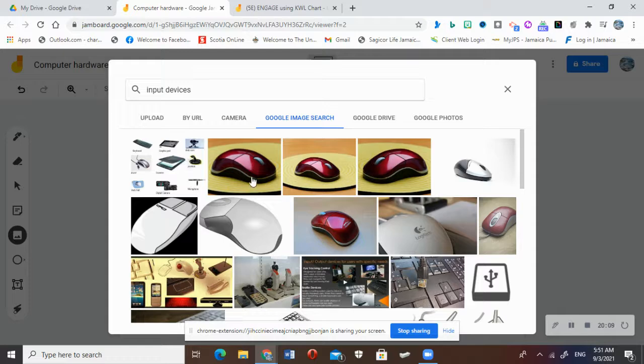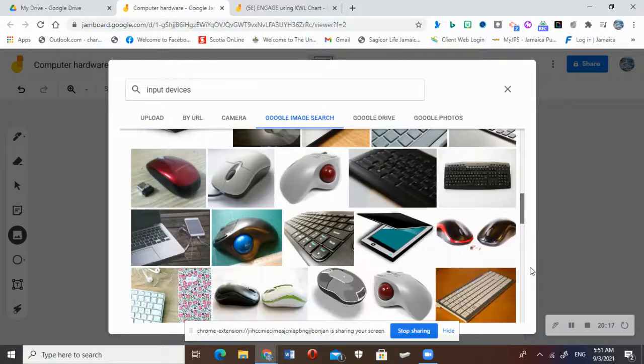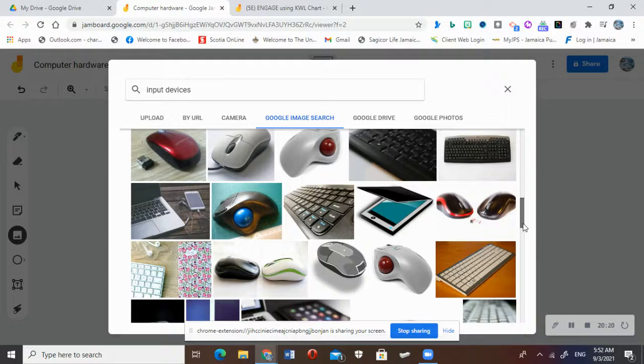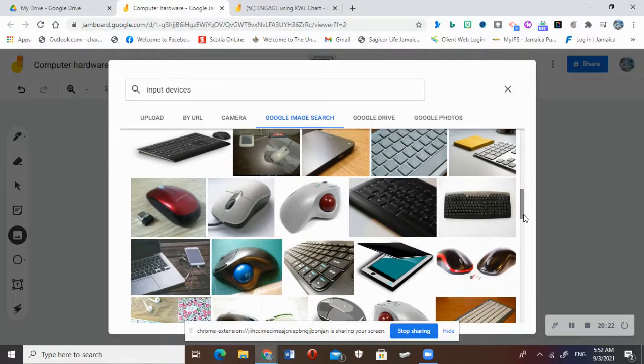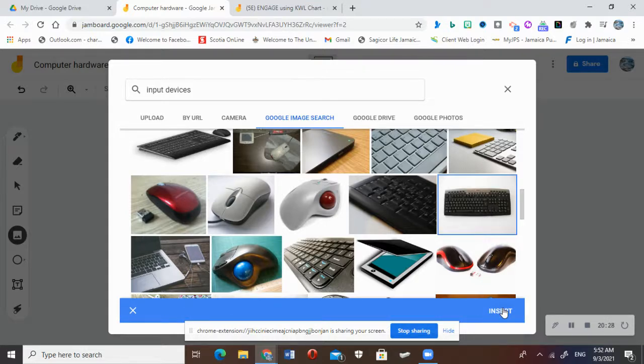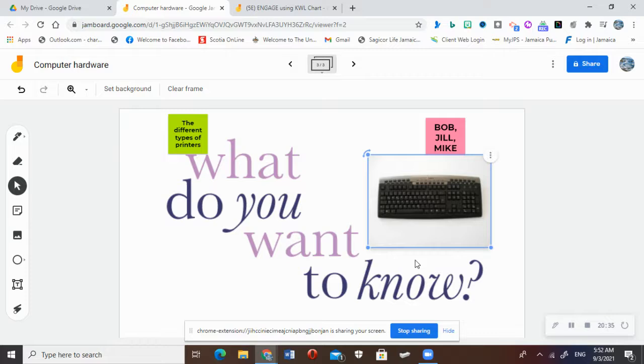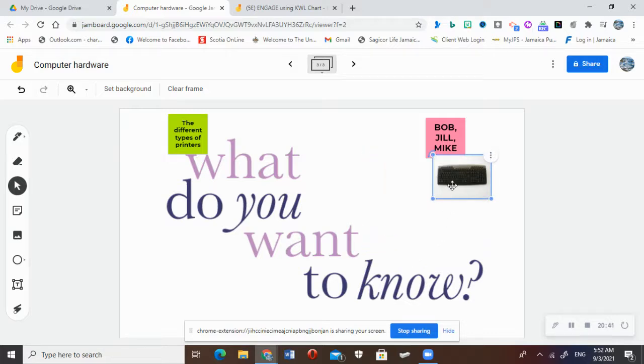So if it's a mouse they would like to know more about, or different types of keyboards, they could select any of the images, and it will be inserted onto the frame. And these images can be resized or they can be positioned anywhere on the frame.